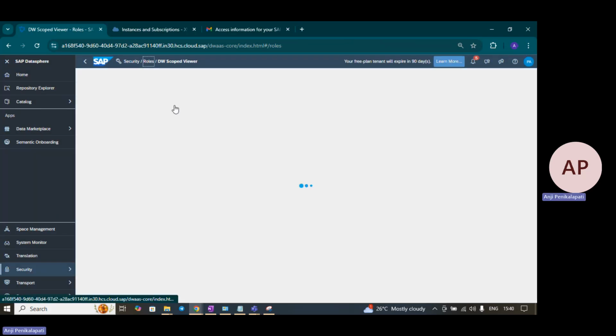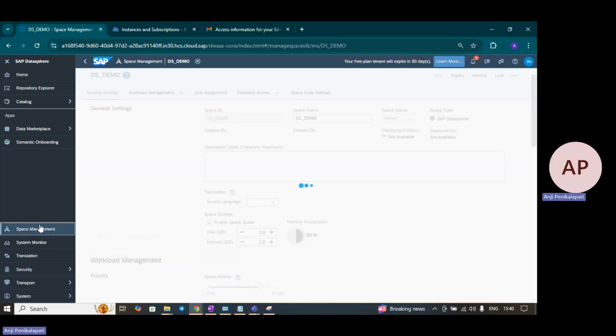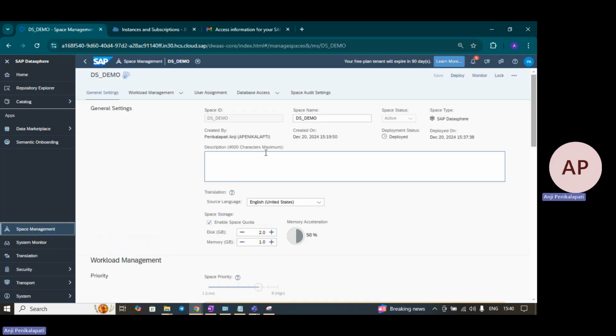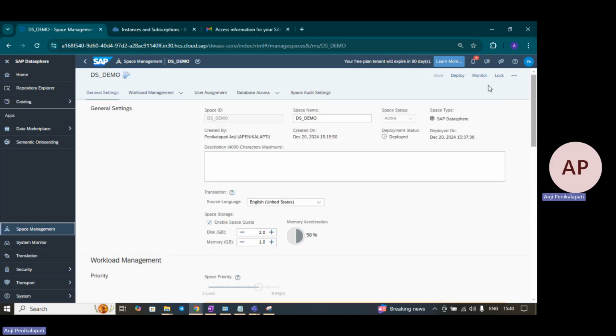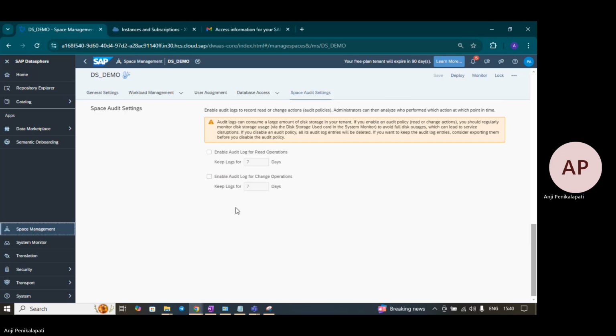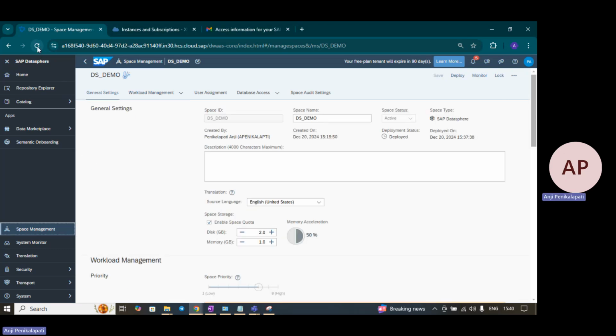Now go to roles. So now I have added the space to all my scope roles, and I also added the user. Let's go to space management and see the changes here. You see now my ID is added to all the scope roles. It's already deployed. Now I want to refresh it and see.